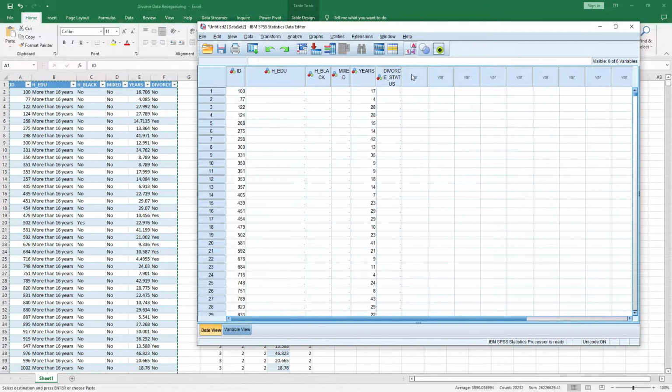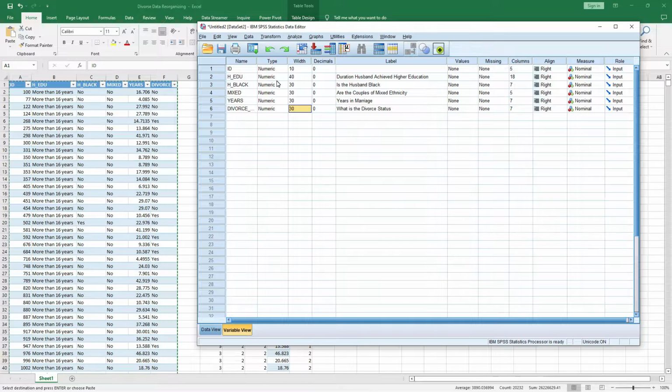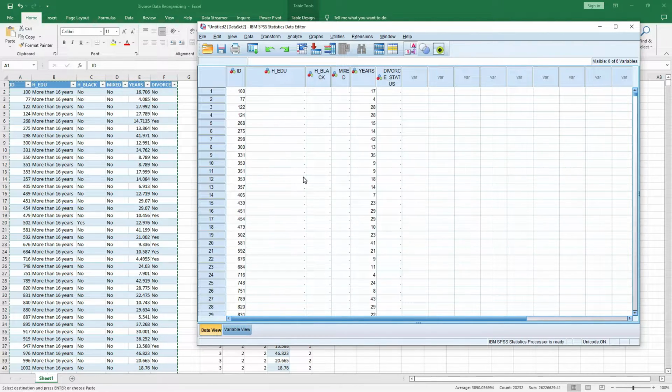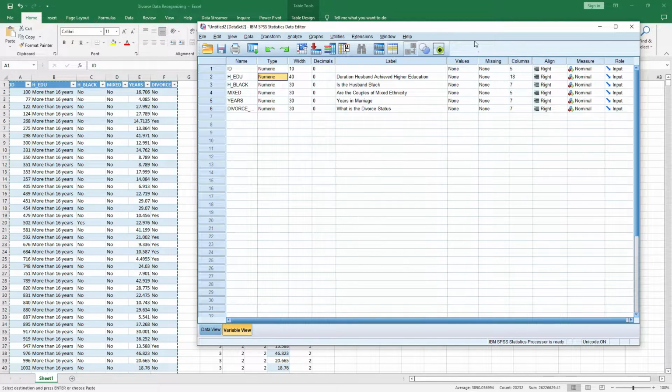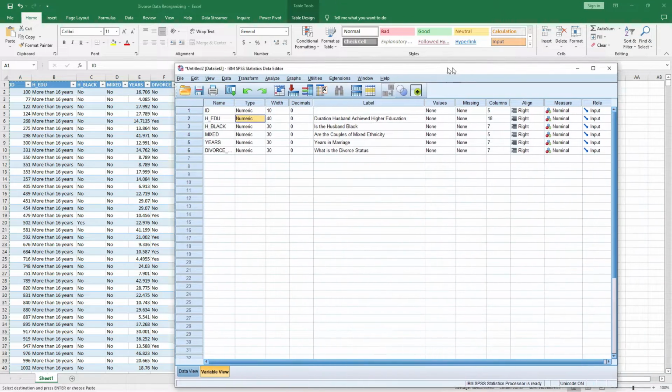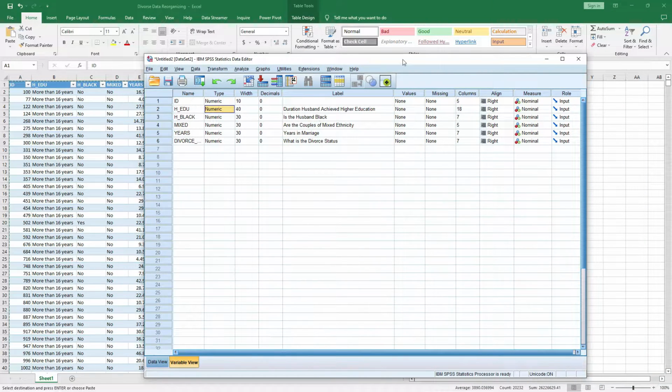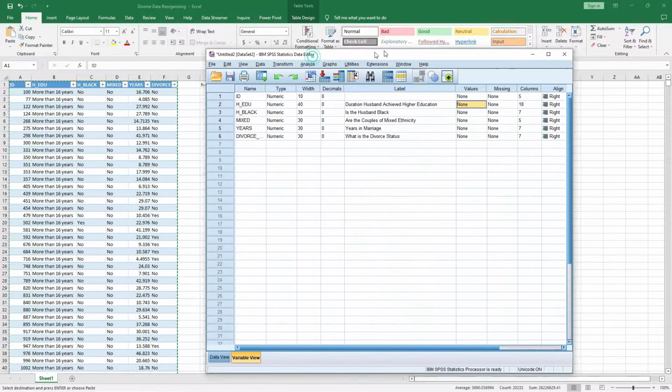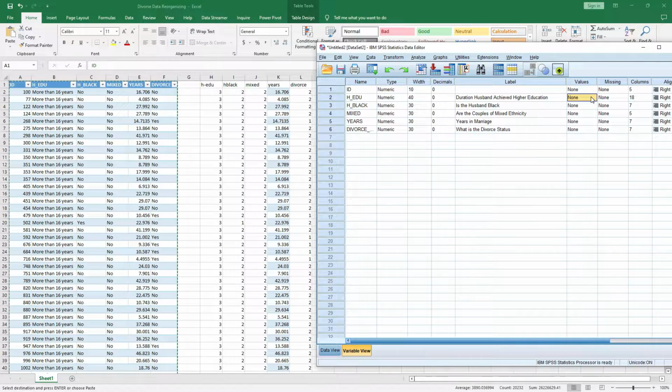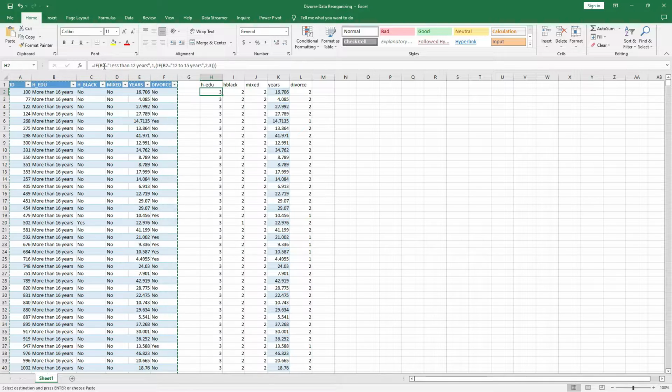So coming back to the data view, you realize that when I was changing this from string to numeric, all the data was deleted. So I have to also change the values. I have to make all the changes before I go to the next. And what I did in Excel is to change it so that it is easy for me to realize.